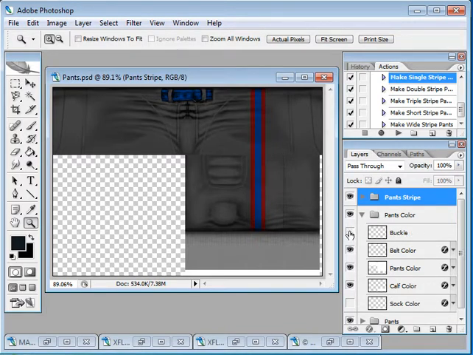This is the buckle. Most of the time it'll stay white or silver. They'll be labeled with the color of the belt, the pants, the top part of the sock, and the bottom part of the sock. To change the colors, you'll double click on these buttons.